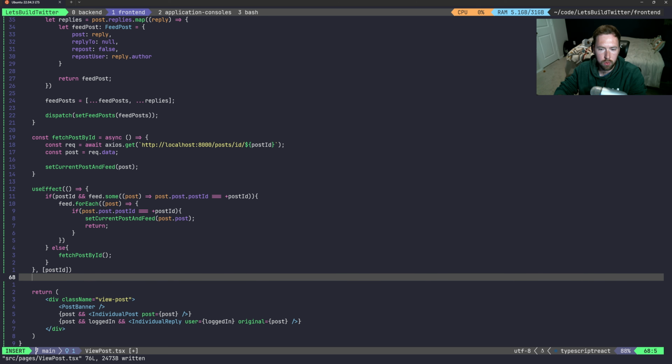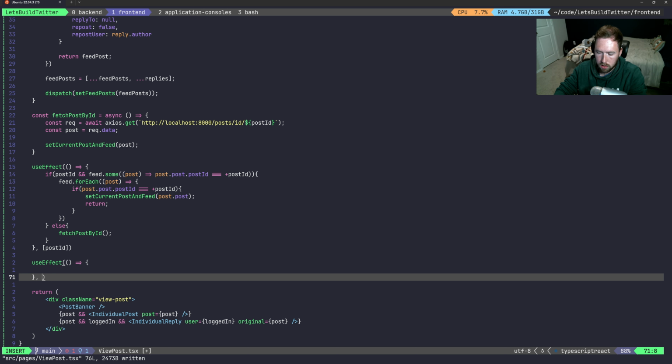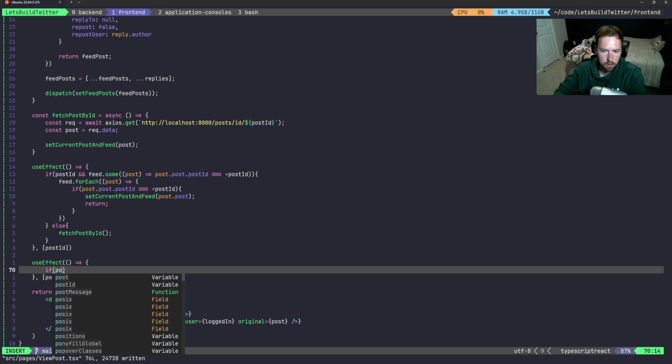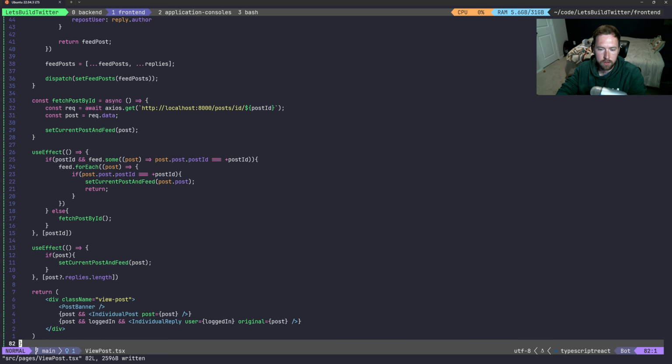And then we do need one more useEffect. Otherwise, it won't refresh the views properly. It's kind of annoying, but what can you do? So we're going to say post.replies.length. And maybe this one wasn't the views issue. Maybe I was just making sure that it refreshed when replies changed. But then if we have a post, we'll say set current post and feed. It's been a while since I wrote this, so I don't remember 100% why we need this, but I know that we need it. So now we have the same exact thing.